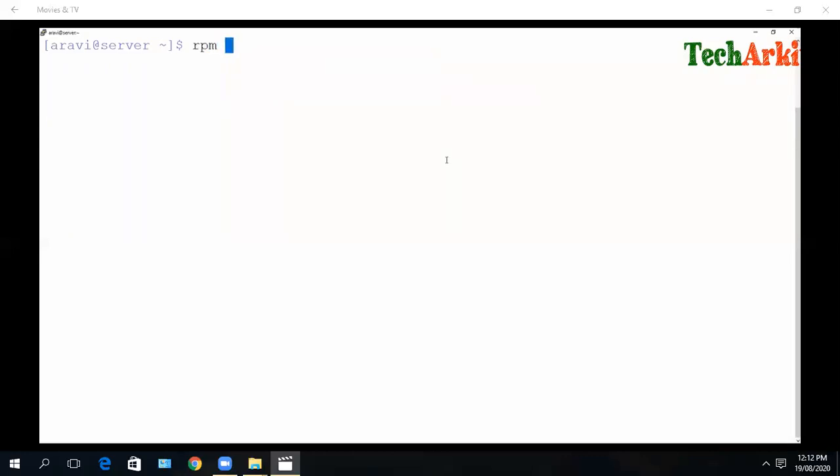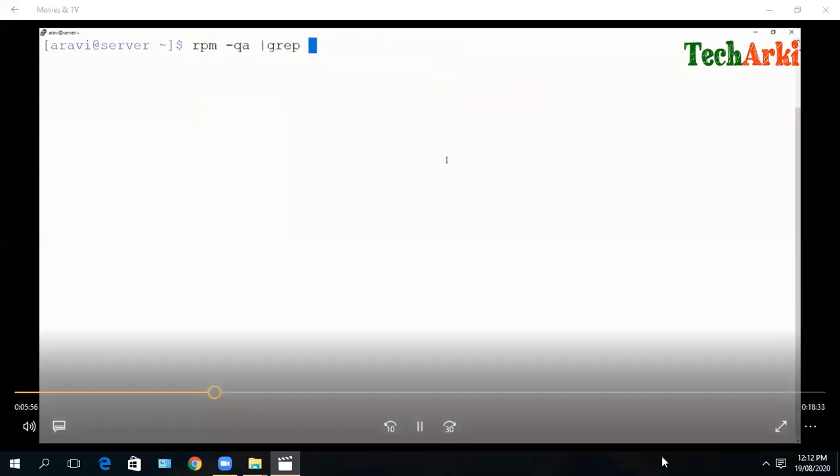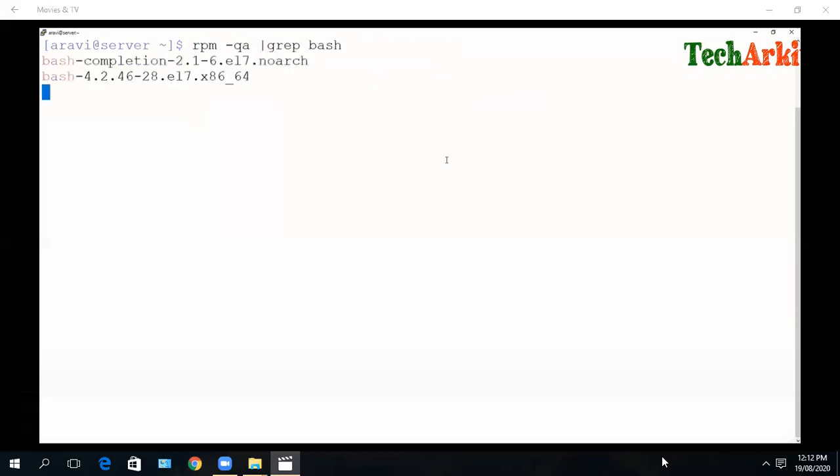First of all, rpm is the command to do an installation, a query or a removal; you can do anything using rpm. First of all, I'm going to query all the packages which are currently installed, and out of them I'm going to verify the bash package. Whenever the user is logged in, by default the bash login package is there. So this is the bash package which is installed over here, and it is shown something like this.